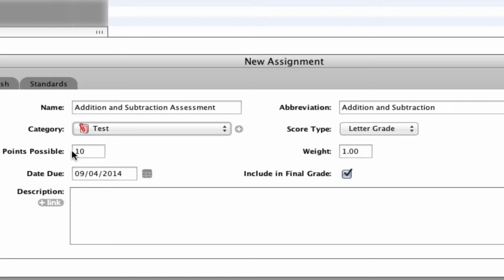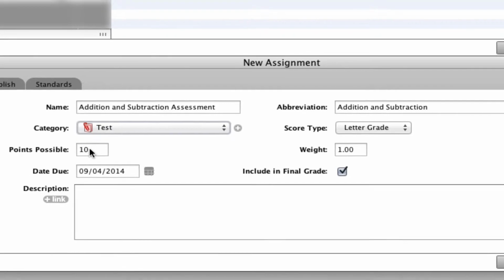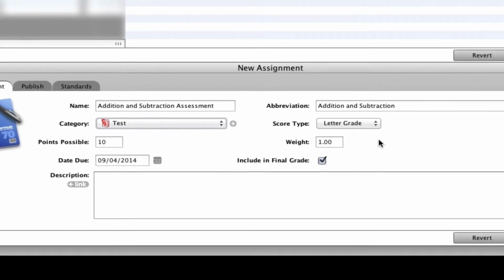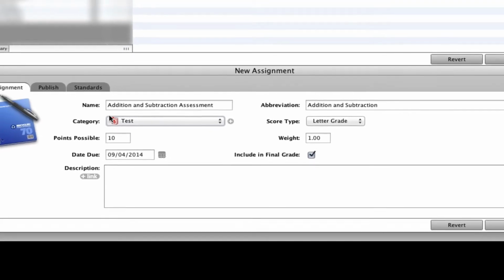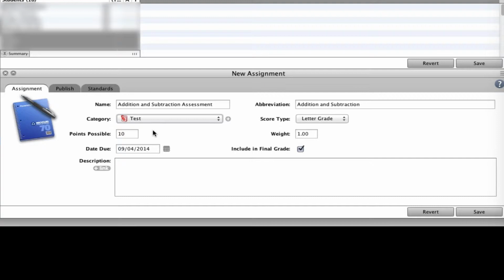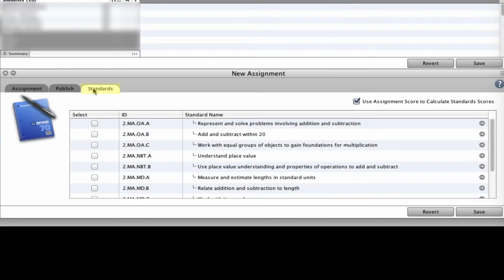The other pieces of information here you see, such as points possible and score type, are arbitrary. Since we're in a standards-based gradebook, we're not using points, point values, or percents to give a student a grade on the assignment. Rather, we're going to associate particular standards to this assessment.